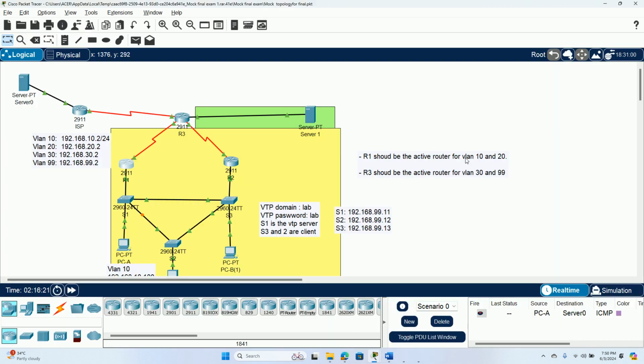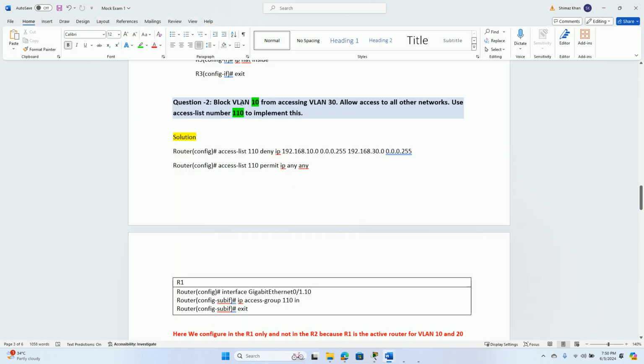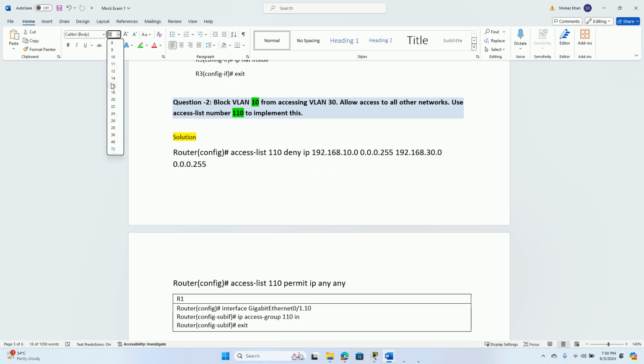So I go to R1. You can again see VLAN 10, R1 is the active router. Enable, config t. Just read the question again: block VLAN 10 from accessing VLAN 30, allow access to all other networks, use access list number 110. So this is the access list. Let me make it slightly bigger. Access list 110 deny, this is the source, the 10 network 10.0 with the wildcard mask, and this is the destination. So we are denying IP traffic from the source to the destination.